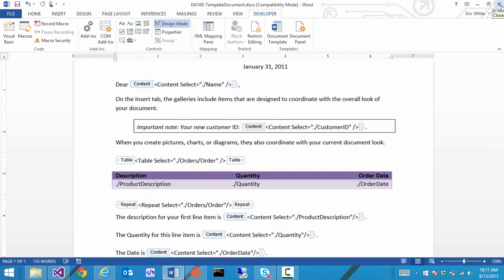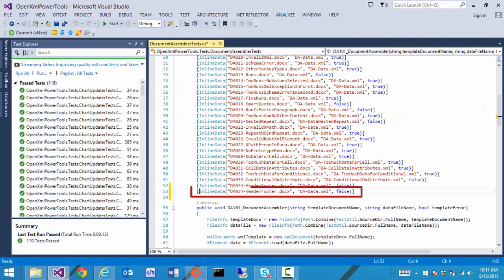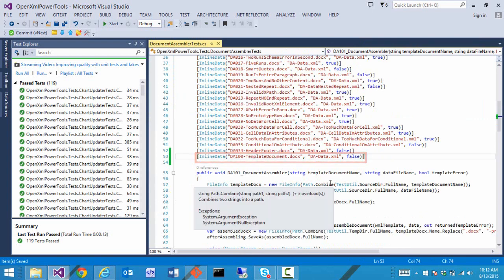Now I'm going to write the XUnit test to attempt to process this document. Of course, we know it's not going to process properly because I haven't written any of the changes to document assembler to make it work. Here are the document assembler tests. I'll add another inline data, document assembler 100. And there we have it. We have a test for our new template document.